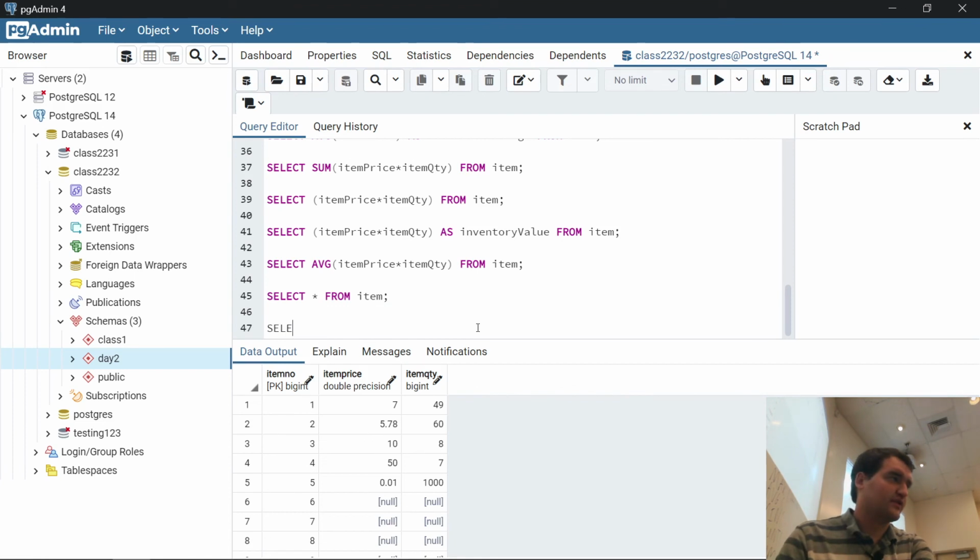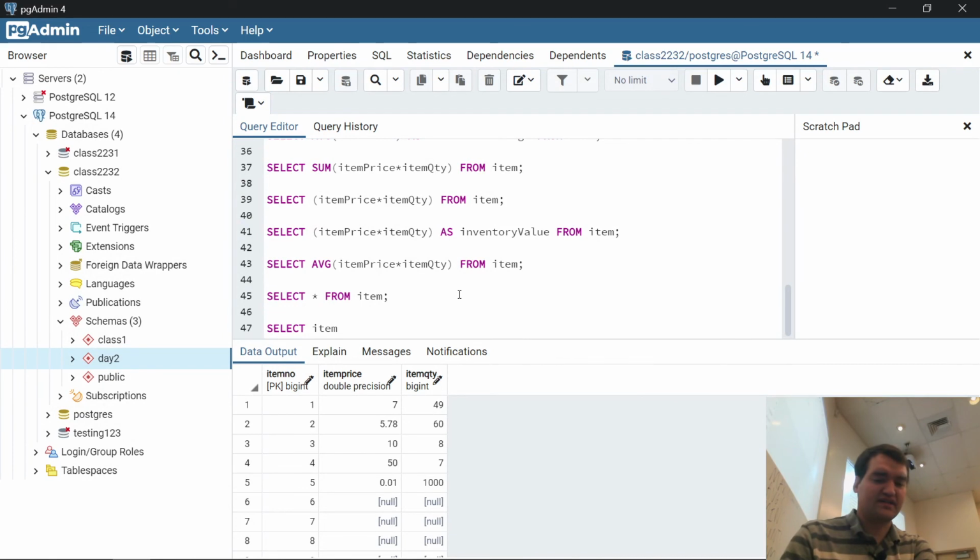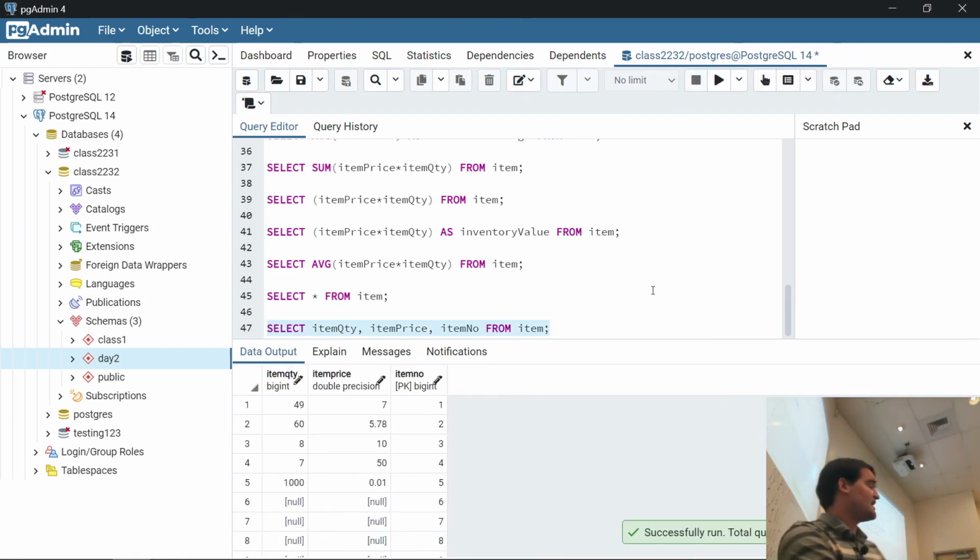But we want to get them in the order of, what was the order? Item quantity, item price, item number. All right, someone help me remember that. Item quantity, item price, item number. Is that right? Okay. From the item table. Check that out. That changes the order to be item quantity, item price, item number. Is that the answer to number 1? All right.